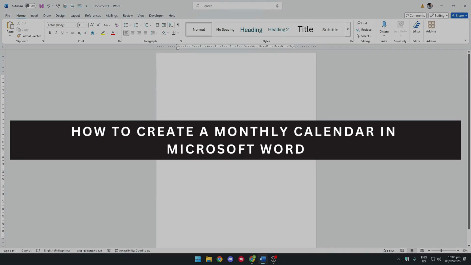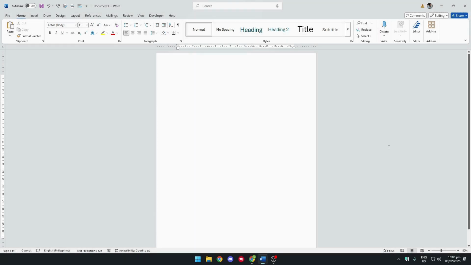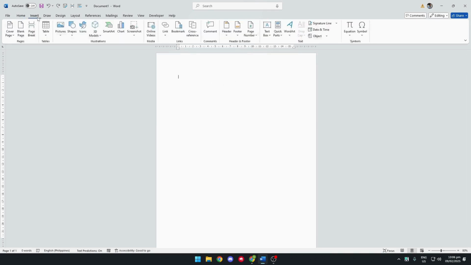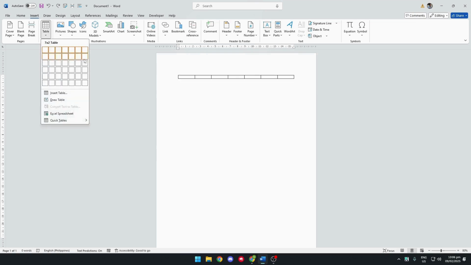Let's see how to create a monthly calendar in Microsoft Word. So first, we want to open Microsoft Word. And to create a calendar, we have three options, with the first one being a manual calendar, where you have to go to the Insert tab and add a table right here. However, as we know, that is very exhausting.